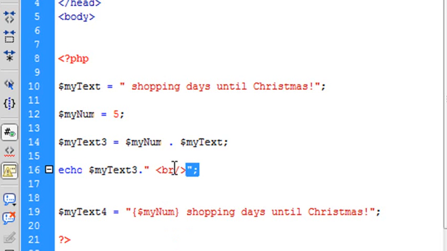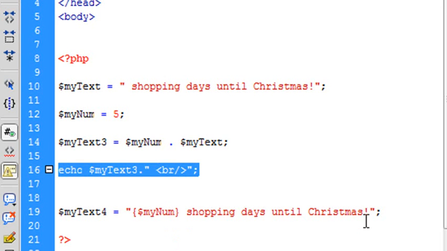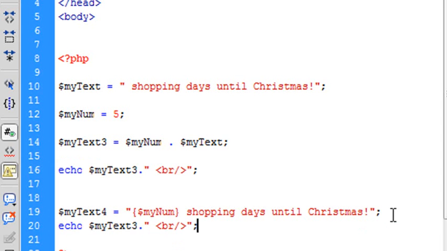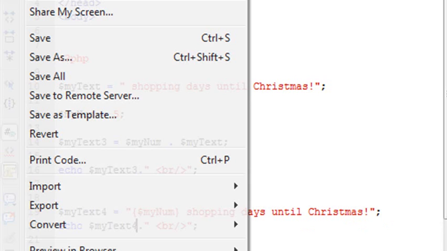Let's go ahead and echo that out. So I'm going to copy this. Now you can see me copying a lot of text because I don't like to retype, because I always make mistakes when I retype. So I use copy-paste and just change that variable. Let's save this and run it and see what we get.